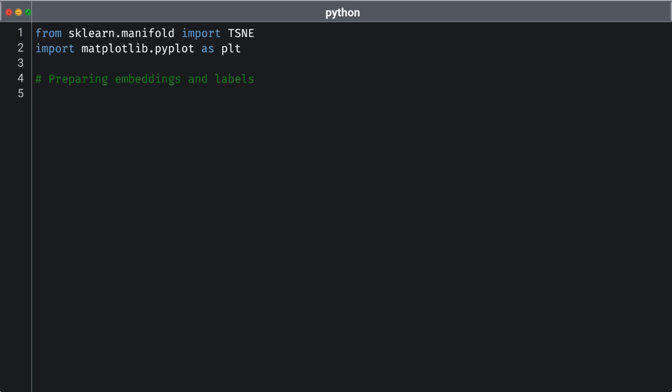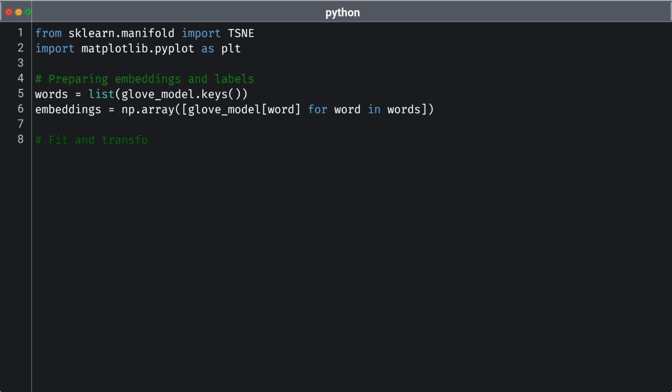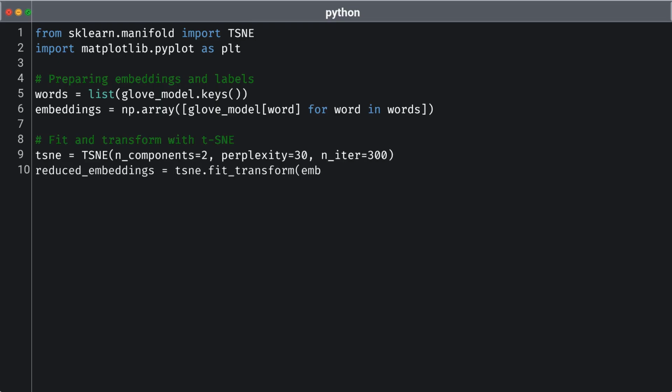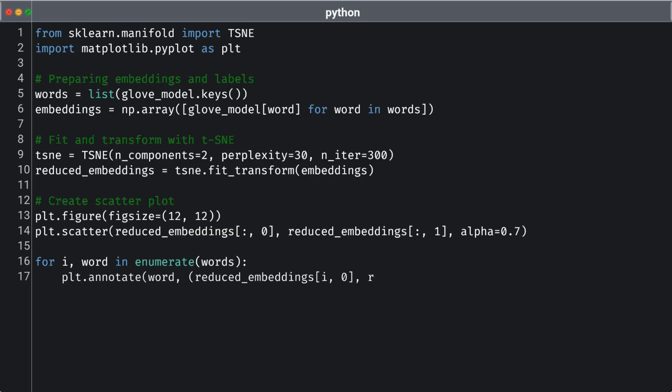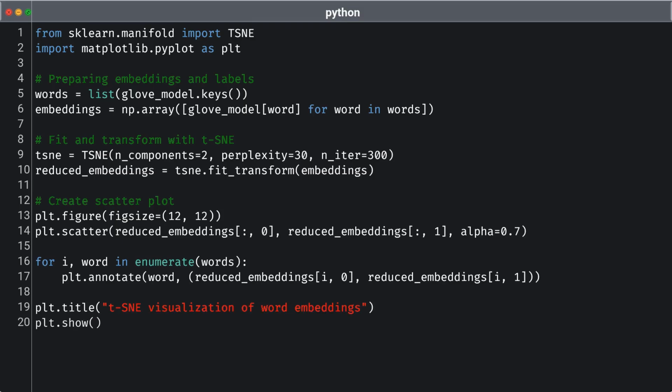Now, let's see how we can implement t-SNE for visualizing word embeddings. First, we're going to import the necessary libraries. So we'll bring in TSNE from sklearn.manifold for the dimensionality reduction, and don't forget matplotlib.pyplot for creating those visual plots that help us see things clearly. Now, let's prepare our dataset by extracting the words and their corresponding embeddings from the GloVe model, which we've already loaded.